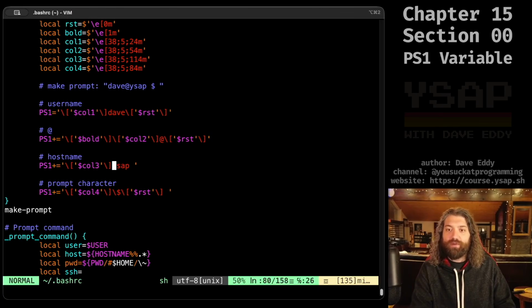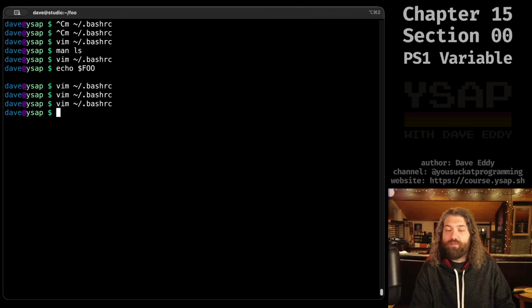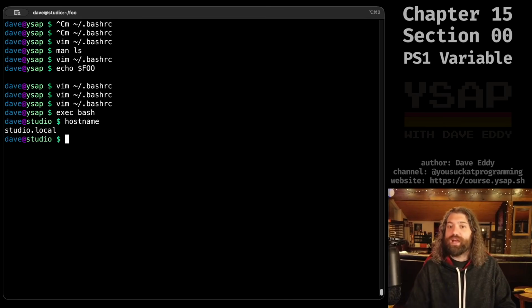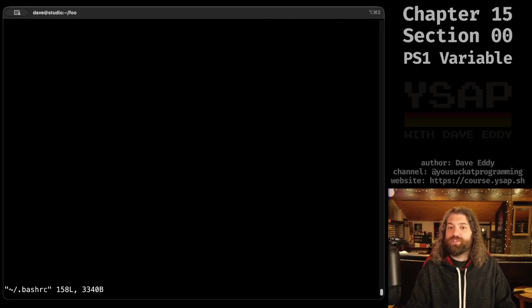So in this example, we have our ysap hostname here. We've manually turned it into ysap. What if we wanted to get our actual hostname? Well, we have the $HOSTNAME variable, and that's great, but is there an easier way to tell bash to do this? Well, actually, yes, there is. We could do \h. So if we do that, and we reload bash, exec bash, meaning tell this shell to re-become the bash process, we can see that we have Dave at studio because my host name is studio.local. So that is a truncated version of my host name.